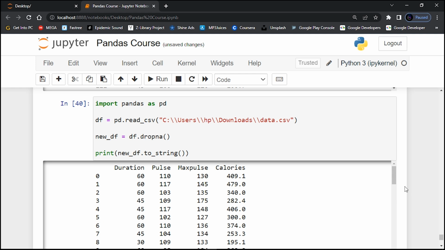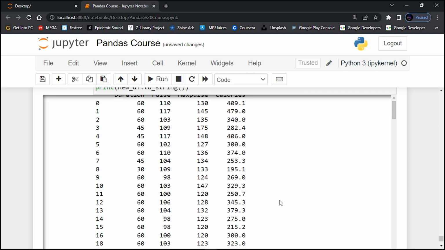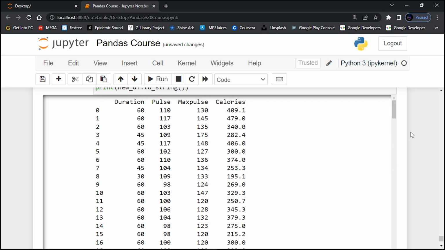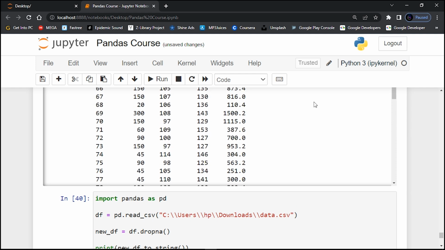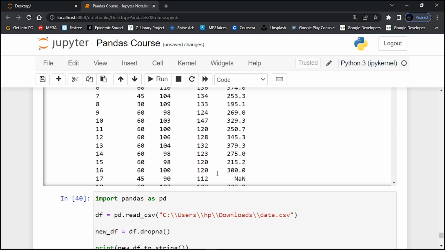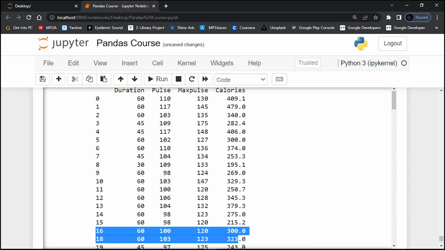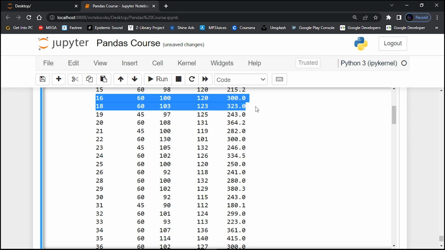So you will realize that some empty cells are no longer available here. First of all, let's find which row had null values. You can see it's number 17. Remember, indexing begins from 0. You can see 17 has no values here. Let's find label 17 here. You can see there's no 17. It is 16 and then 18. There's no 17 because we have deleted row number 17.